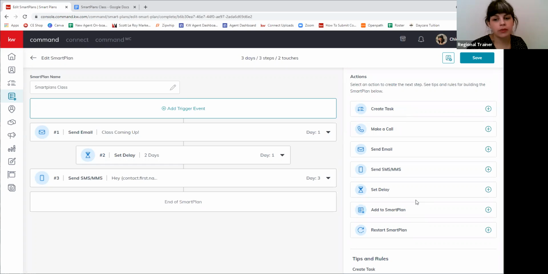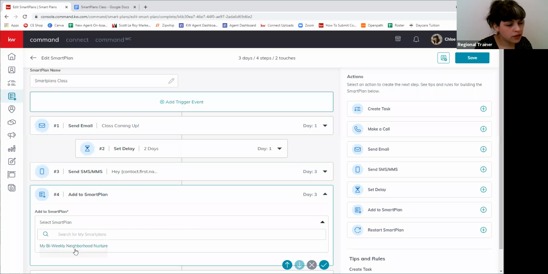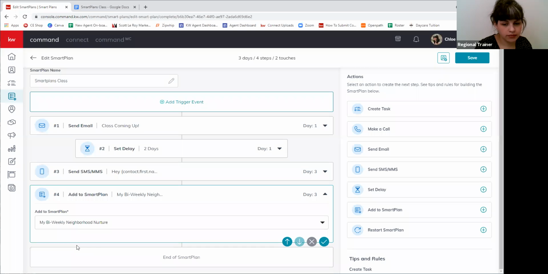I also like that you can restart the smart plan or add to a new smart plan. So let's say I was doing something like an open house follow-up. Then I could also add them to, once the open house smart plan was done, like a neighborhood nurture for whatever neighborhood that open house was in, because obviously they're interested in that area, right? So you could add them to another smart plan and just select from the smart plans you have available. Make sense? You can give me a thumbs up if you don't want to unmute yourself.